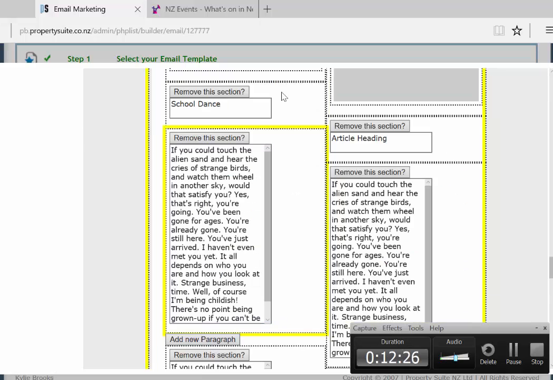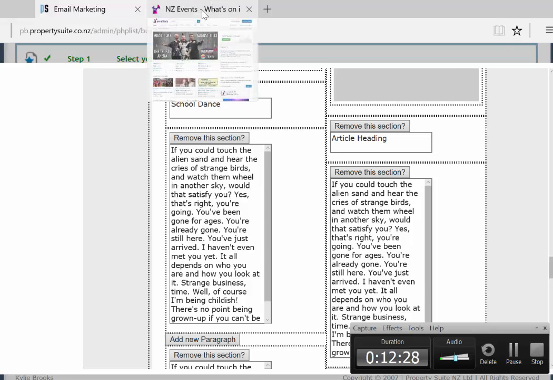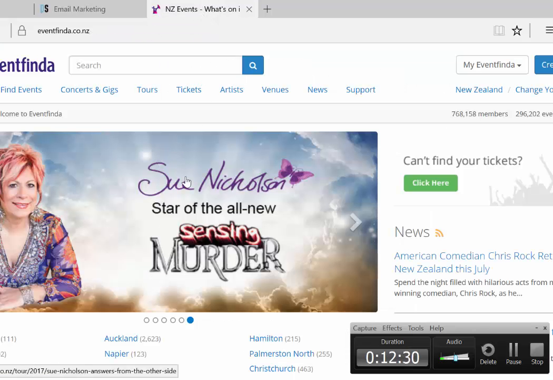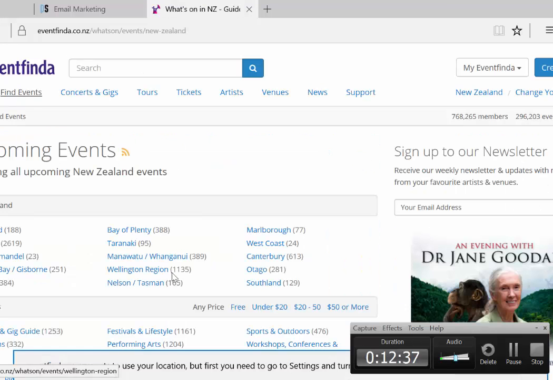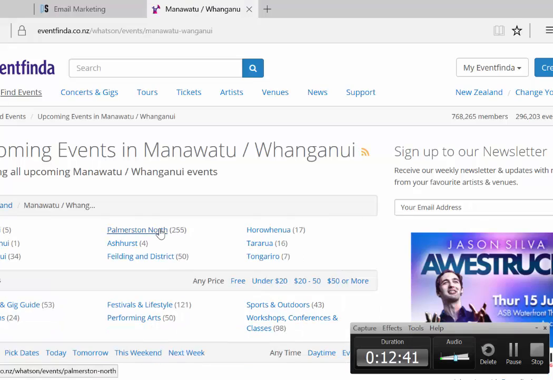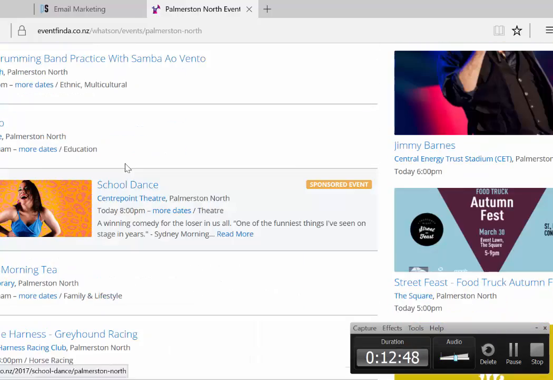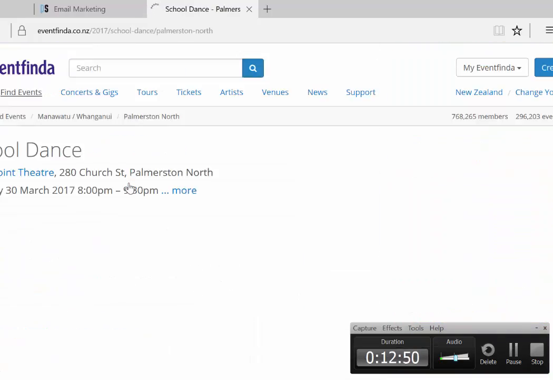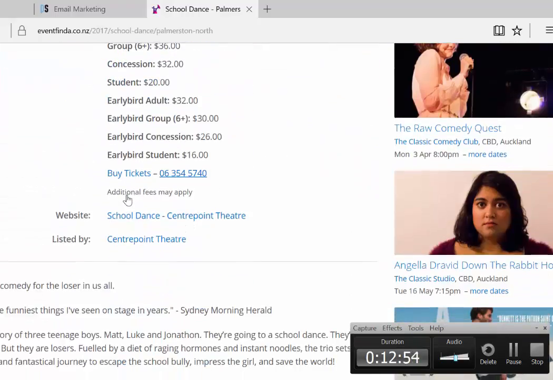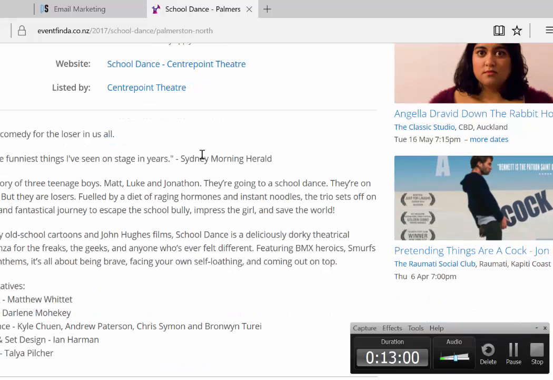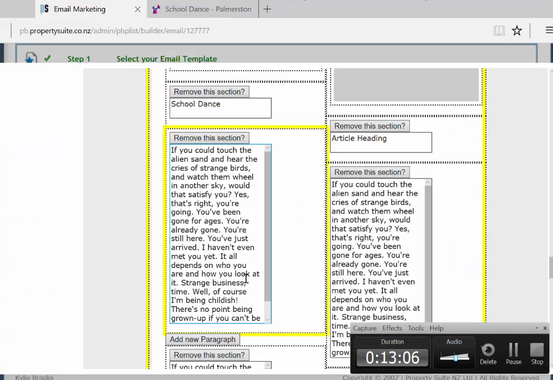To get the information, we're going to go to Event Finder. Event Finder is a great website to see what's happening in your local community. We'll go to Find Events, select our region and select our city or town, and then we'll scroll through and see what is happening. So here is the one that we're looking at today. There's usually a description about the event in there, so we will just copy and paste a short amount.